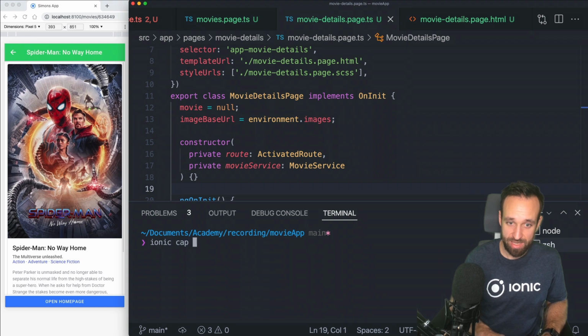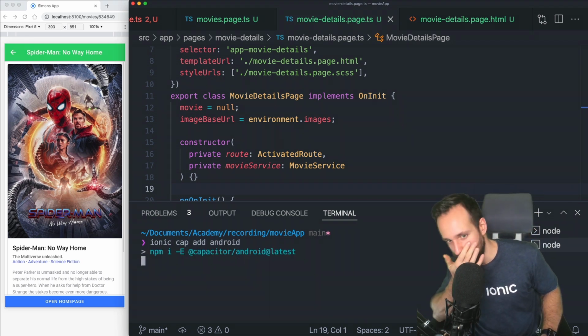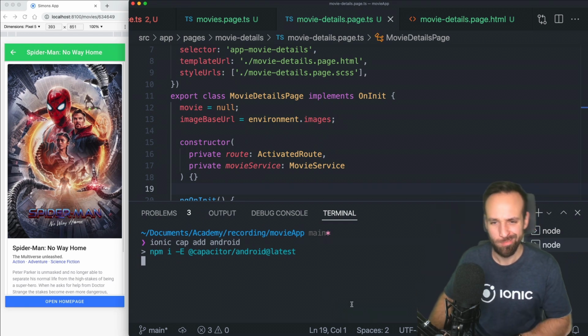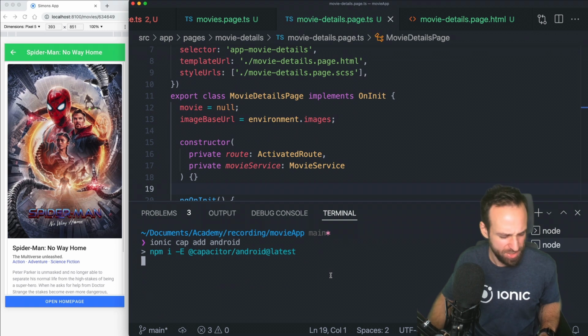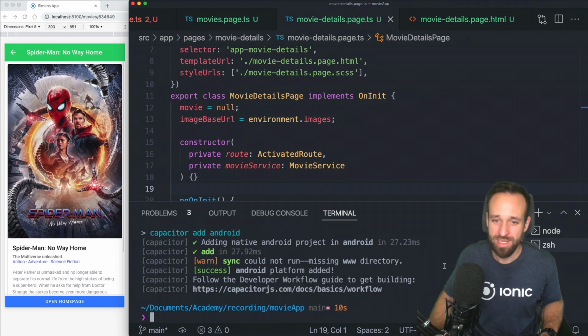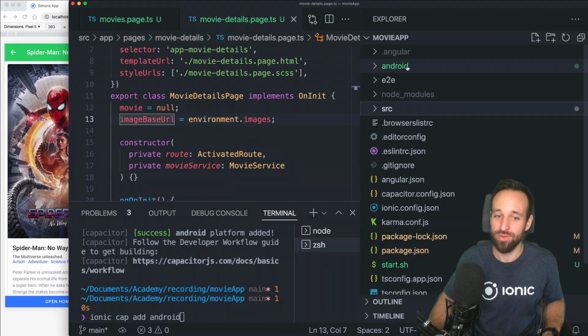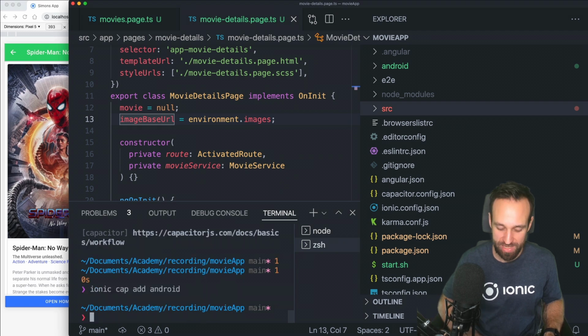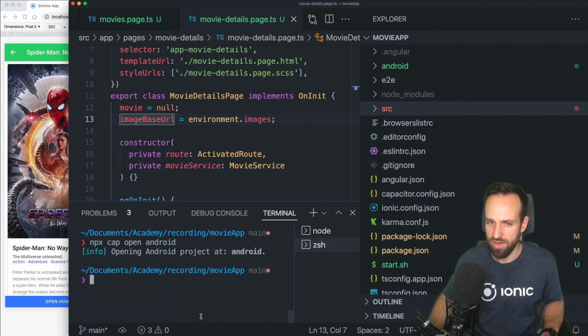So ionic cap add android. Simon, now I'm getting into this anyway. I just can't leave you here, right? I can't, because it's so cool to have this on the device. So this will add a new folder in your application called android up here, and you could do the same for iOS. And now I could simply run npx cap open android, or ionic cap, or just cap open android.